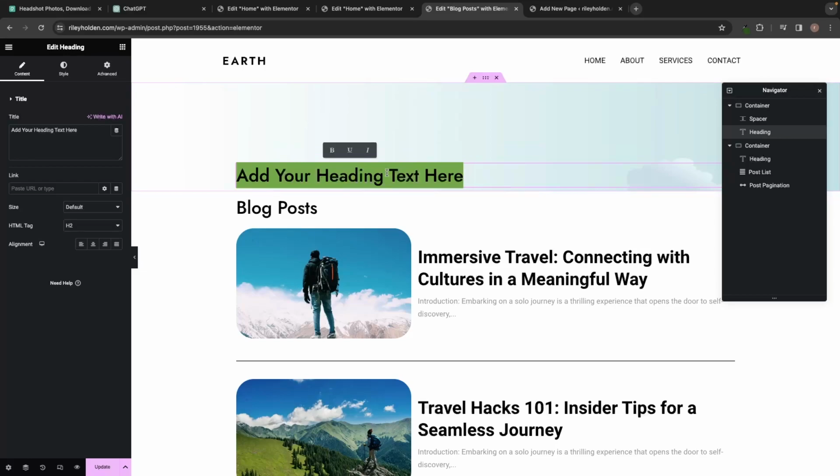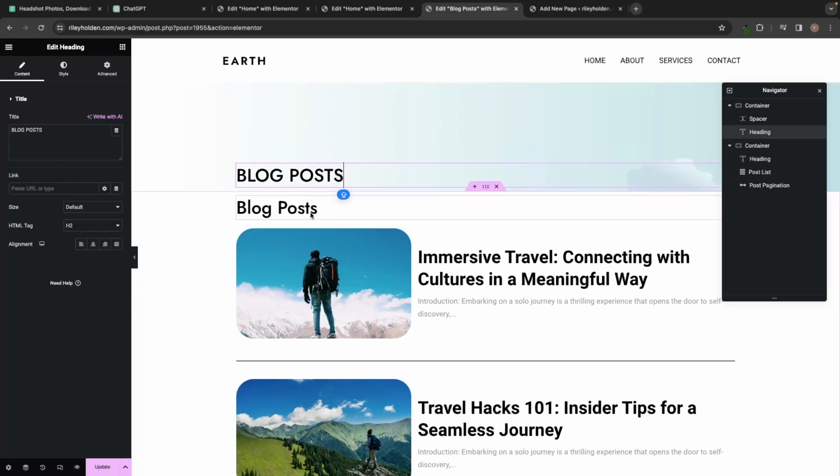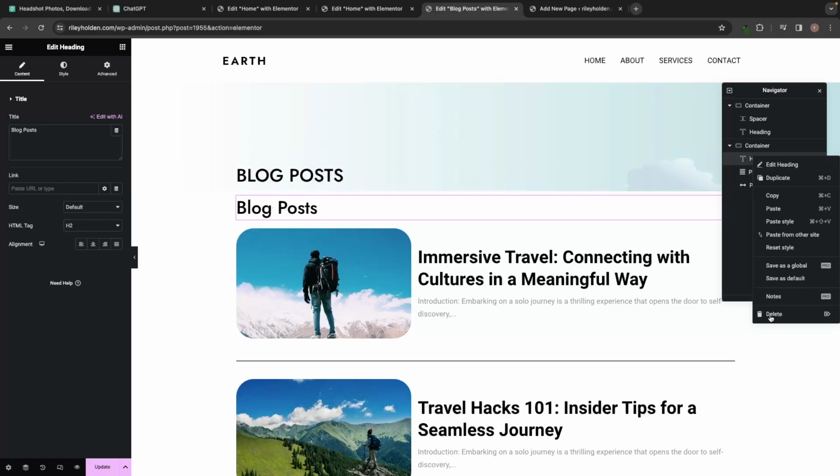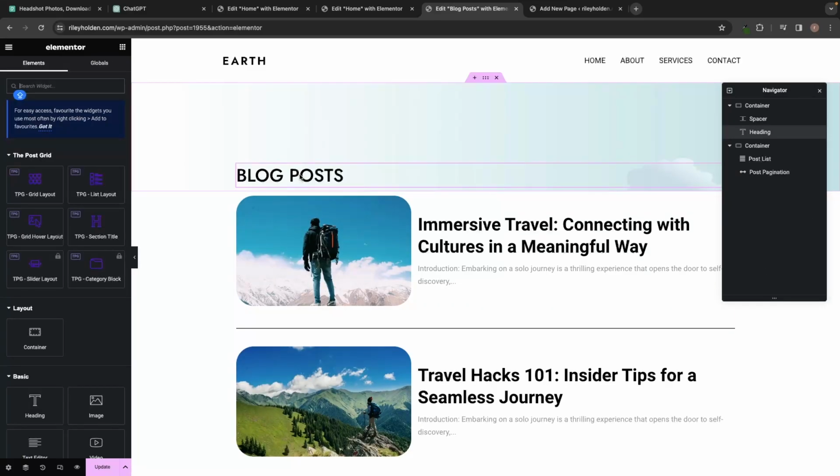For the heading, I'm just going to say, once again, blog posts. And if you are following along with this section, we can now go ahead where it says blog posts, this heading, and just delete this. So we have the spacer, we have a heading.